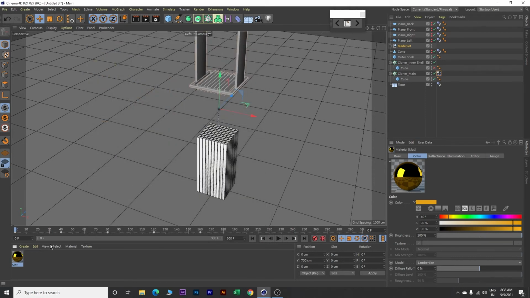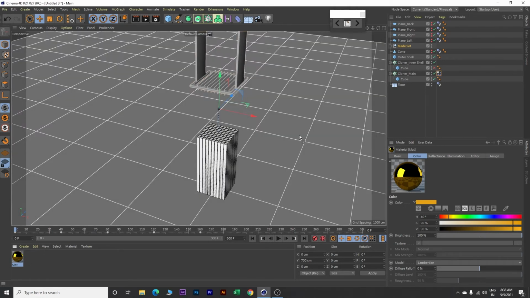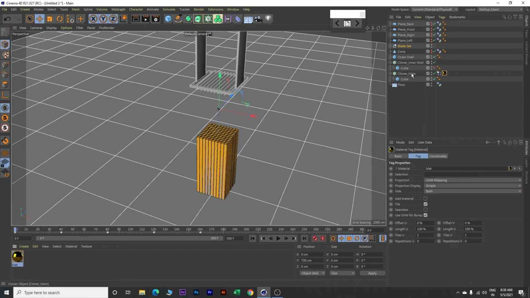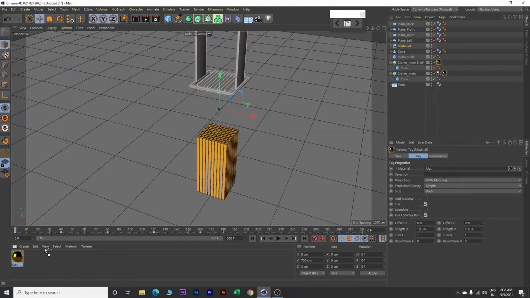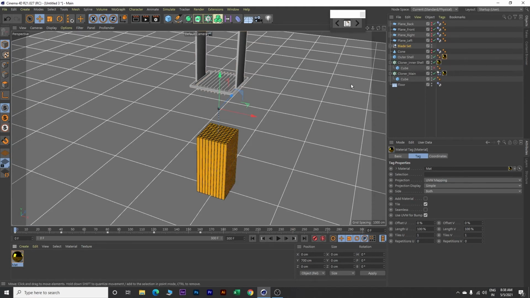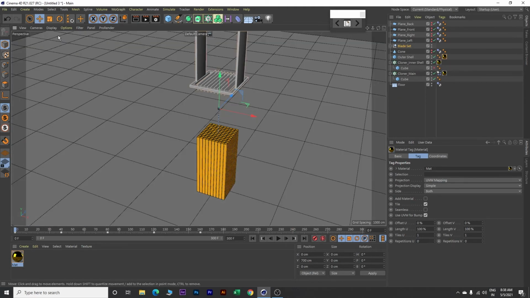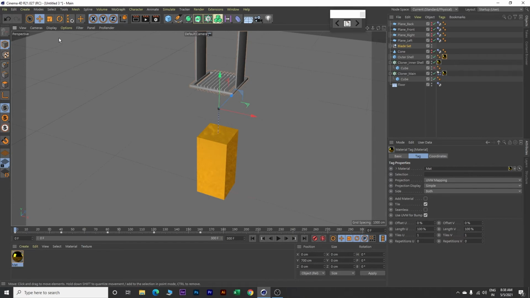Close this window. Now drag this material and drop on this cloner main and cloner inner shell and outer shell. Now go to display and click on Gouraud shading. Next we will insert a sky, so go over here and click on the sky.